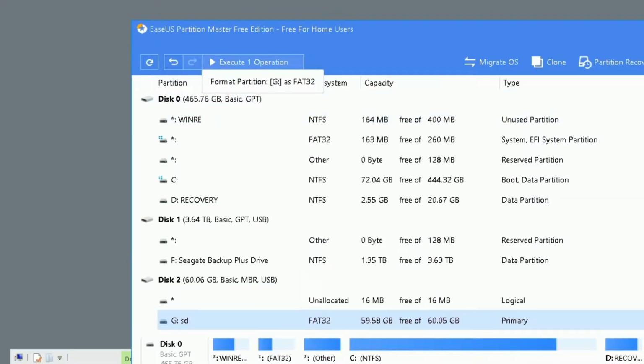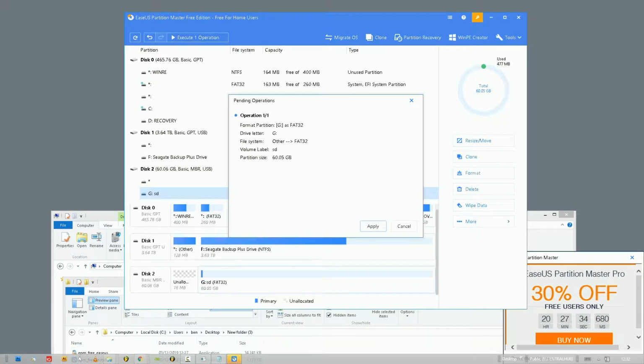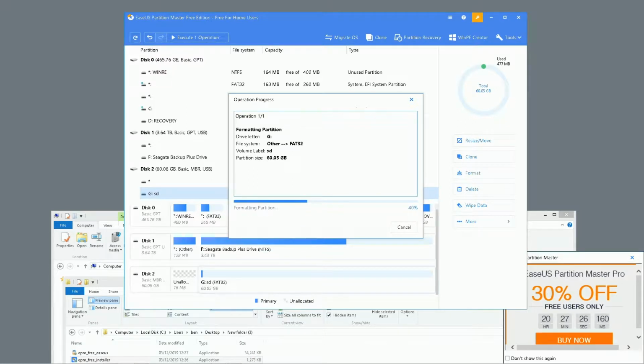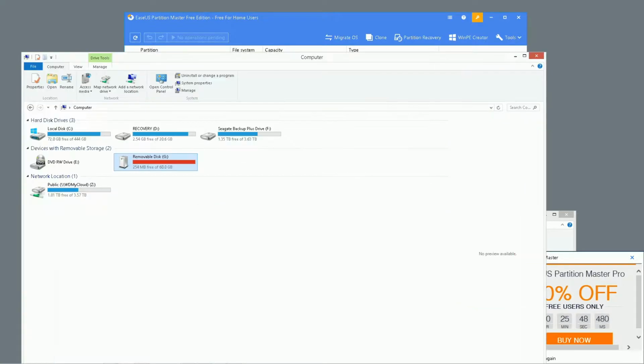Oh, it seems like you have to execute the operation up here. So if I press play, format partition G as FAT32. Press play. Apply. Formatting partition 40%. Right, it says finished. Some errors occurred. Some operations failed. Let's look at the G drive. Still no joy.